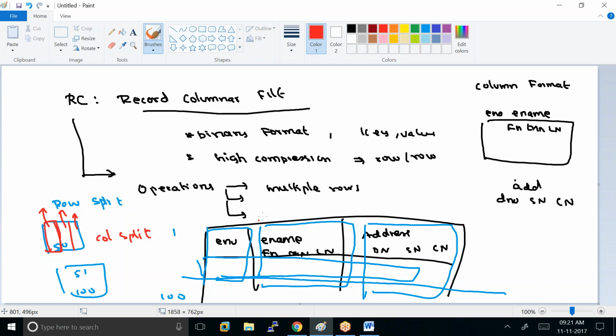Please make a note: this is called a column family. All the columns associated with the employee name will be grouped under a single entity. All the columns associated with the address will be grouped under a single entity. So it stores data in a column-oriented format in this manner.